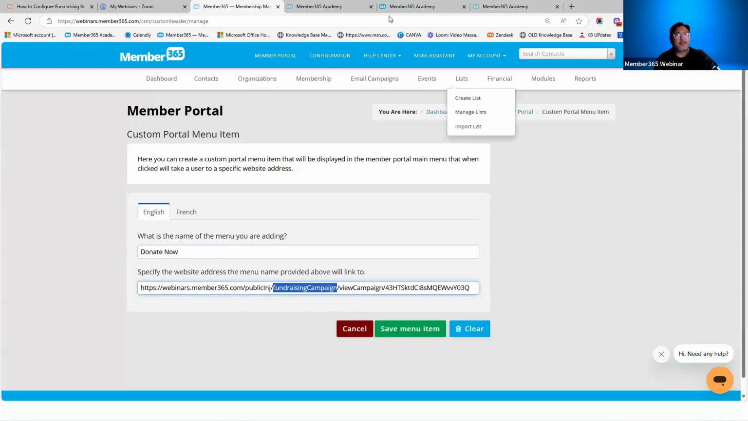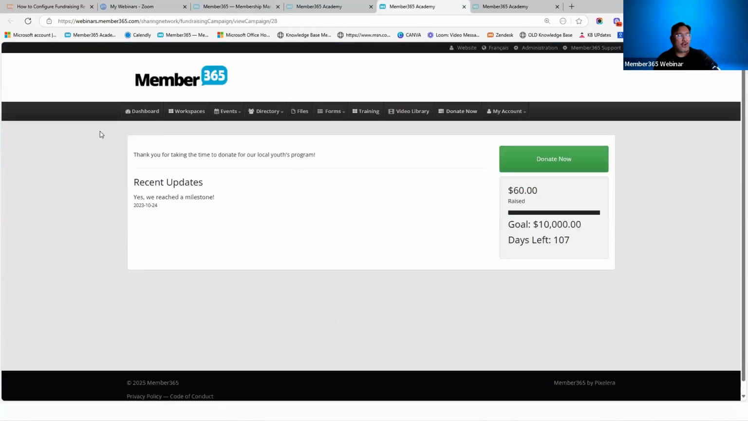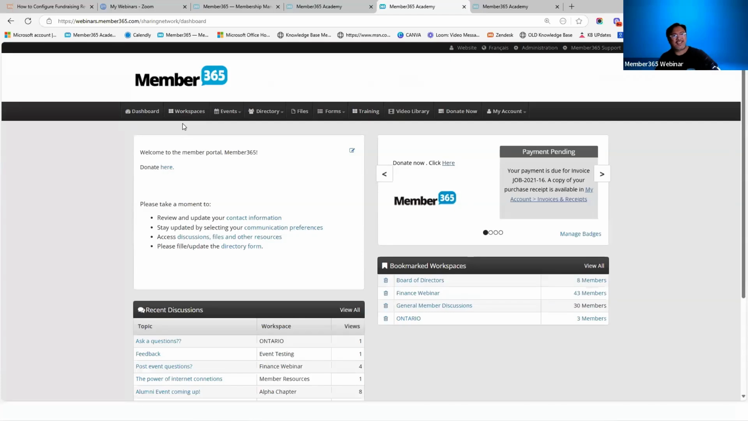and click save menu item. That way, when they go to your dashboard, they will see three areas in your member portal where they will be asked to donate: in the welcome message in here, the badge area, and on the header. Okay, so let's go back to our slide.